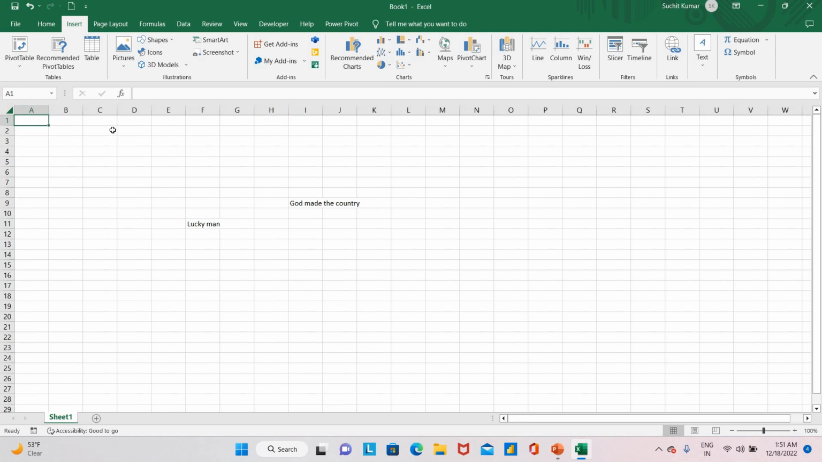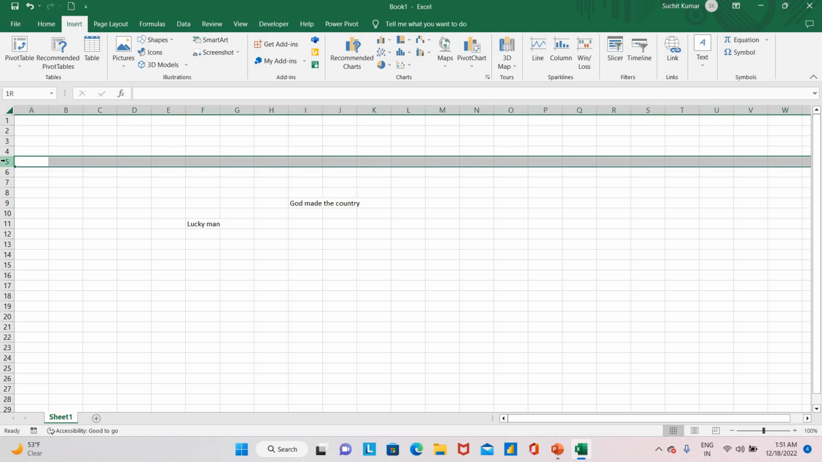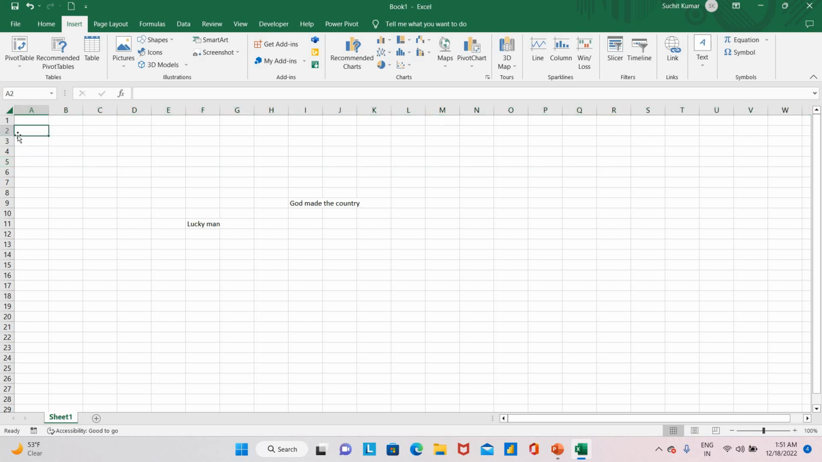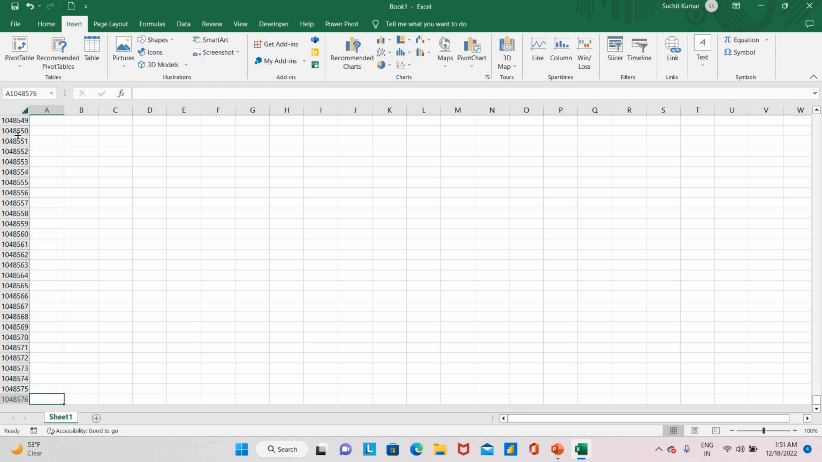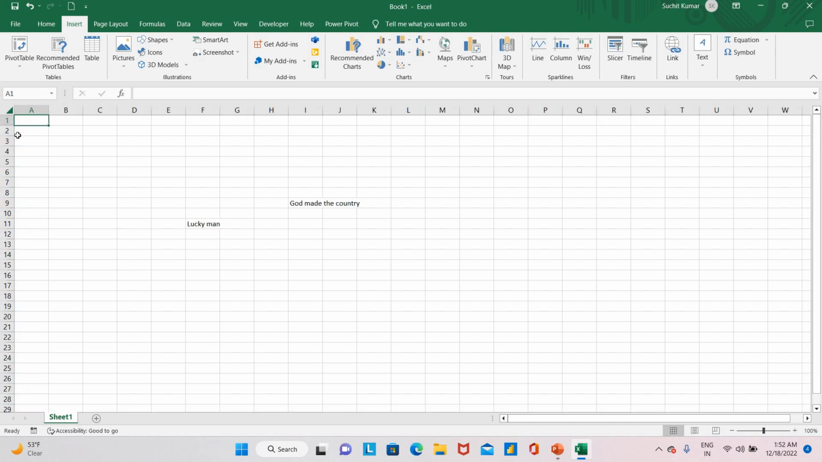Similarly, we have many rows, 1, 2, 3 up to 10,48,576. Similarly, if you click on 5, the entire row gets selected. And if we want to move to the end of the row, we will use the keyboard shortcut Ctrl plus down arrow. We can come back by using Ctrl plus up arrow.